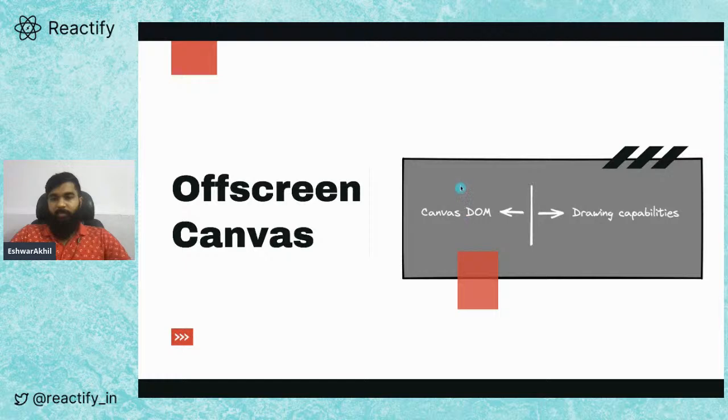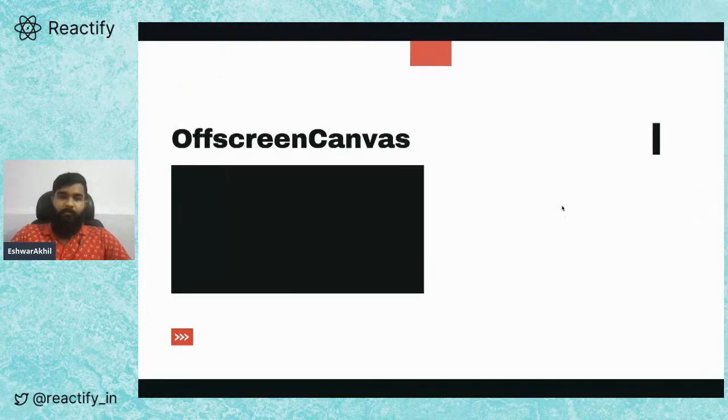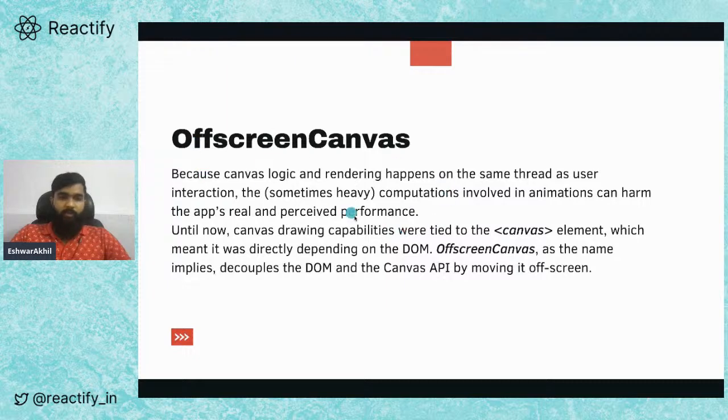As this diagram represents, previously canvas is a DOM element with its drawing capabilities, but with OffscreenCanvas, you can separate the drawing capabilities away from the DOM element, so that you can use these drawing capabilities even in a non-main thread environment, right? Yeah, this is what I have explained. Let me read out the last part for you. Canvas drawing capabilities were tied to the canvas element, which meant it was directly depending on the DOM. OffscreenCanvas, as the name implies, decouples the DOM and the canvas API by moving it off-screen. As simple as that.